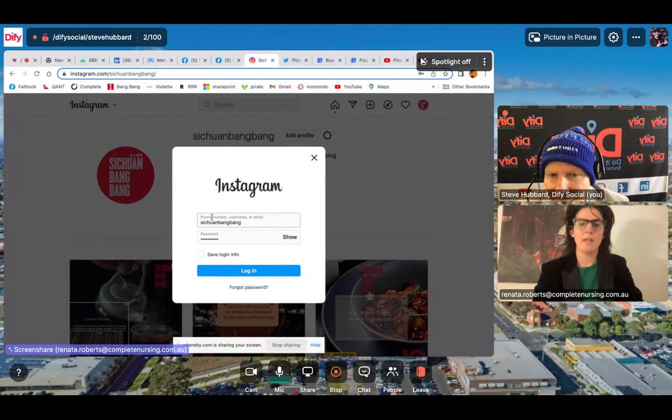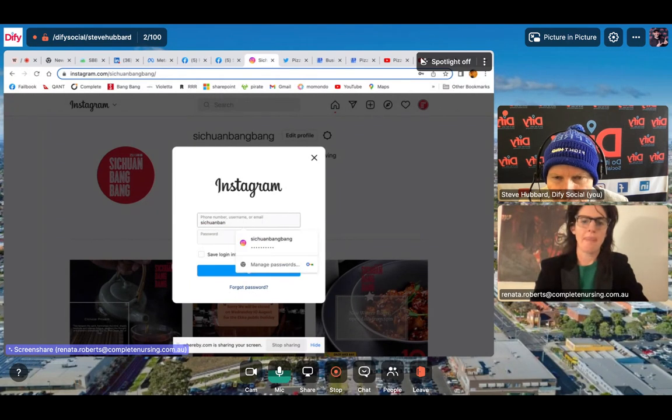Put your cursor in and run the cursor back. It will usually go over the top of it. Try typing in there. Yeah, there you go. Now run your cursor all the way back and do your paste.